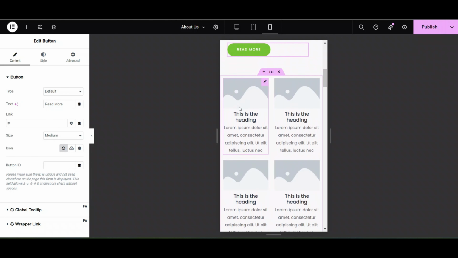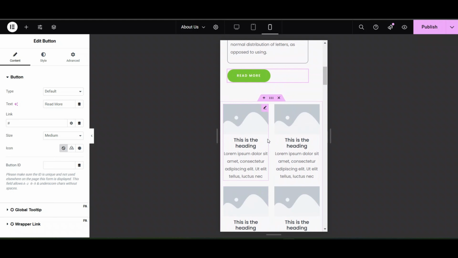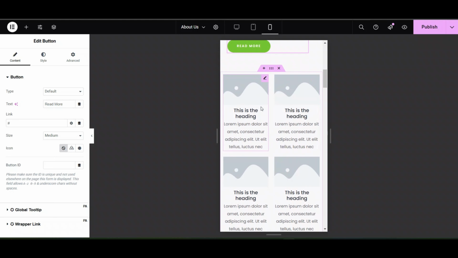In this video, we'll see how we can add double column in a single row in mobile view using Elementor. Here you can see there are two columns in a single row. We'll see how we can do it. Let's go.